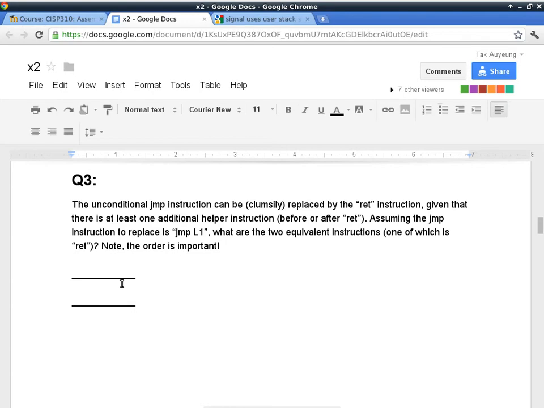Okay. In other words, I'm asking you, let's say I have a strange computer architecture that has no unconditional branch instruction. Very weird. But it has everything else that we have talked about. So the question is, how can I emulate an unconditional branch instruction using the other instructions that we have talked about, one of which is the return instruction?